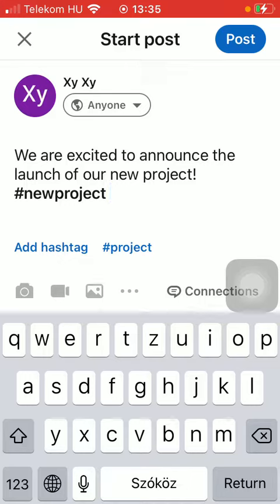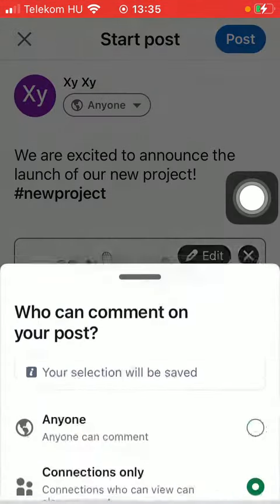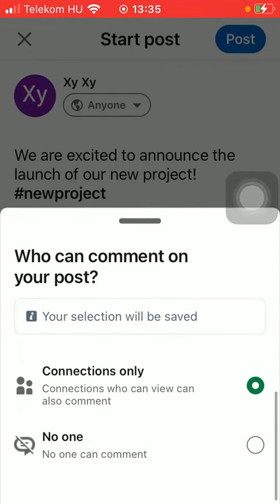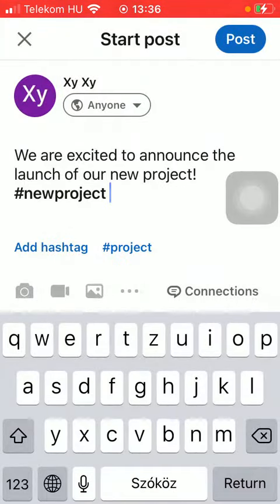You can also delete this text and add your own one, and you can add pictures, videos, photos, and so on. If you are done with it, you can also add connection options such as who can comment on your post, anyone, or connections only, or no one. Then tap on the post button in the upper right corner of the screen to finalize this process.